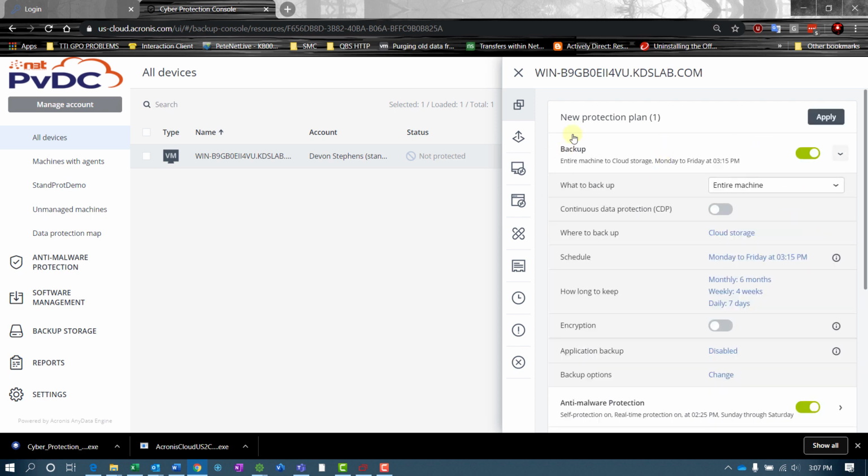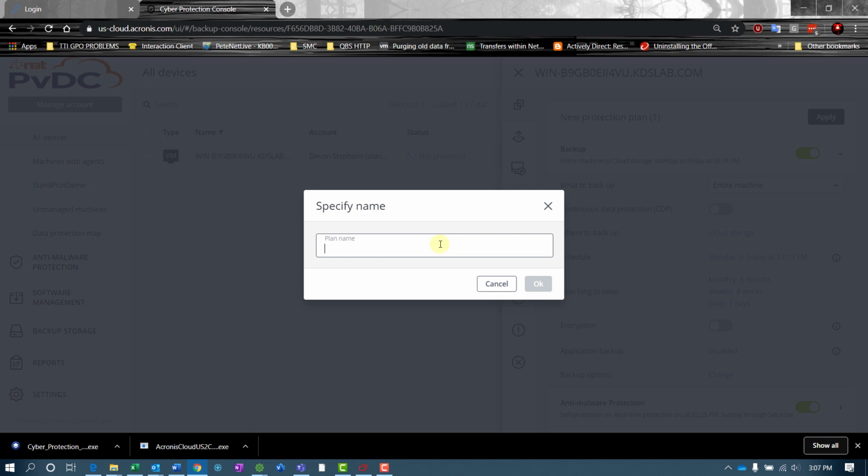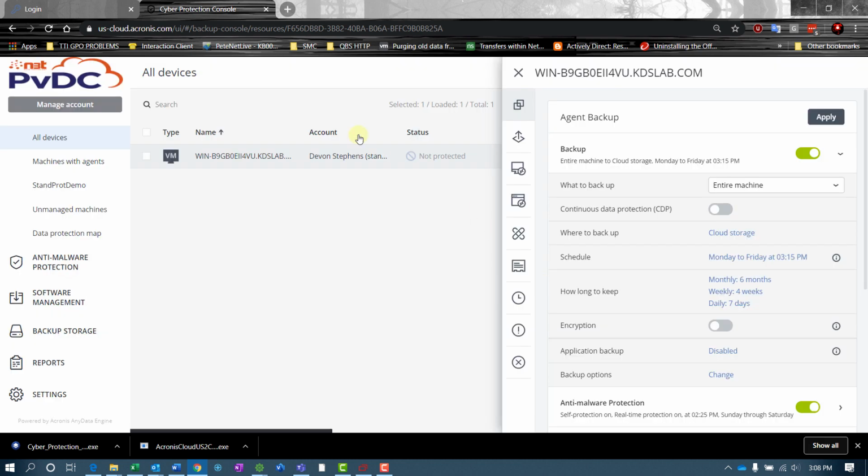And notice our first thing here is our backup. So we're going to give this protection plan a name. You want to keep these somewhat generic. These are policies, basically. These plans can be applied across VMs. So we want to keep this somewhat generic. So we're just going to call this VM backup. Actually, no, let's call this agent backup because we got an agent installed. Let's click OK.